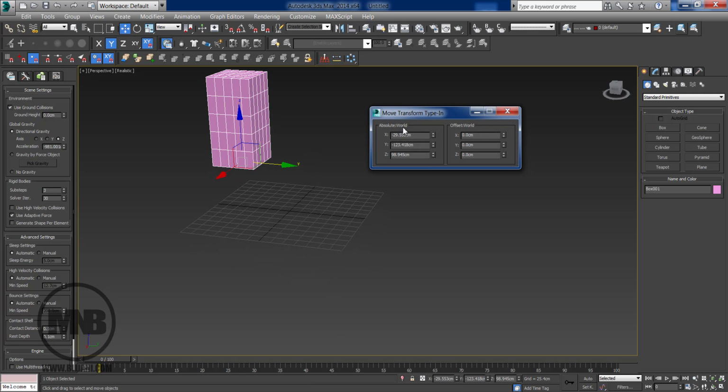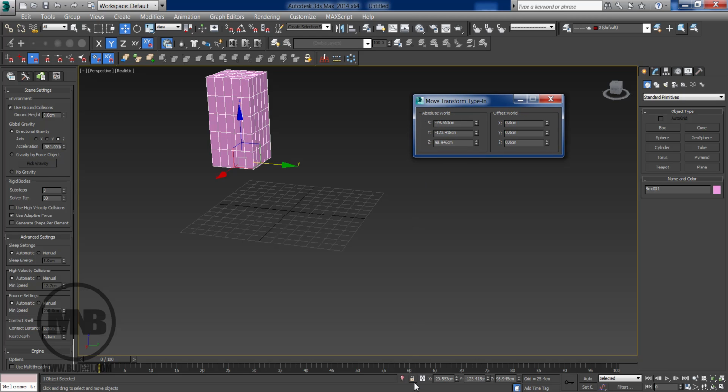If I right click in here, that's the absolute world, and you can see the same numbers in here for XYZ. I can change the numbers in here if I want. And if I press on this icon, I will shift from absolute world to offset world. Now I can add, let's say on the Z axis, minus 20 centimeters, that will move the box downward 20 centimeters. Enter, and that's it.